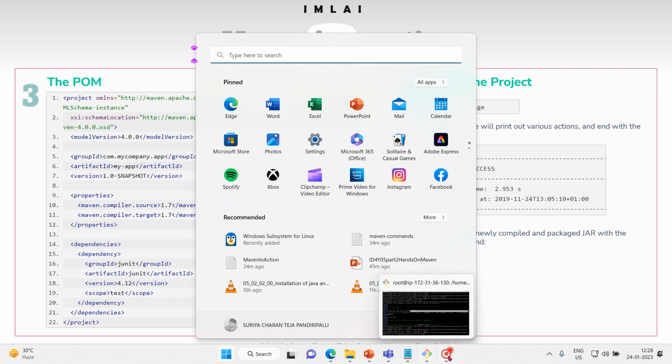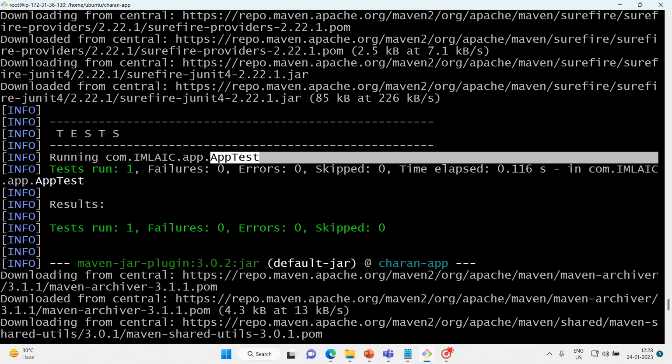So that's what I'm talking about. So that's the test file that we have written. You have written the test case inside that, and you have named it AppTest.java, and Maven will go there and find that test file, and it will execute all the test cases that you have written inside that AppTest.java. So tests run one, no failures, no errors, no skipped. Absolutely fine. Now the jar plugin comes into the picture to build a package.